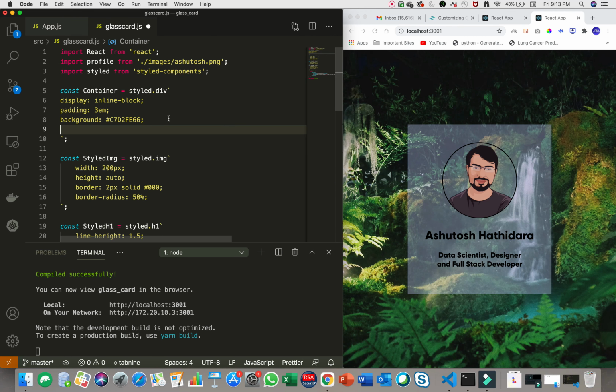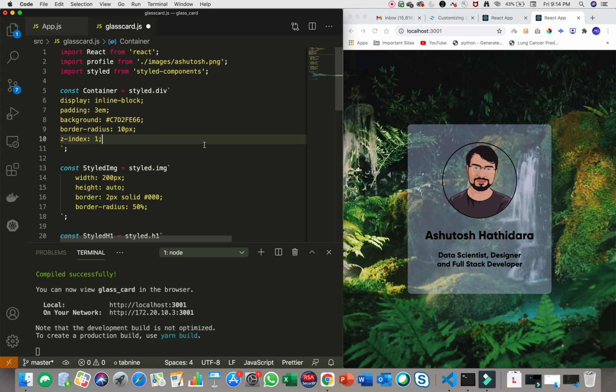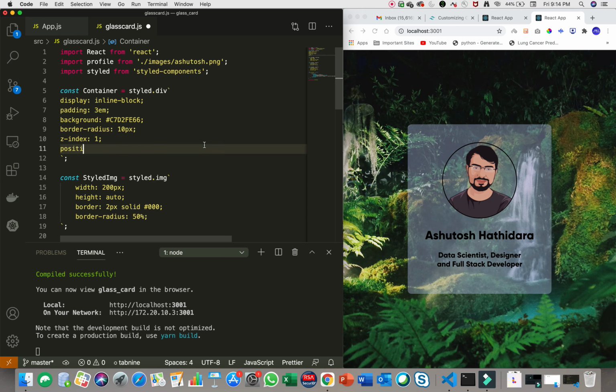So let's first finish implementing the CSS. It will have a border radius of 10 pixels. We also need to write z-index as 1. The position will be relative, because the glass morphism effect only makes sense if all these elements are inside it. So that's why the position will be relative.